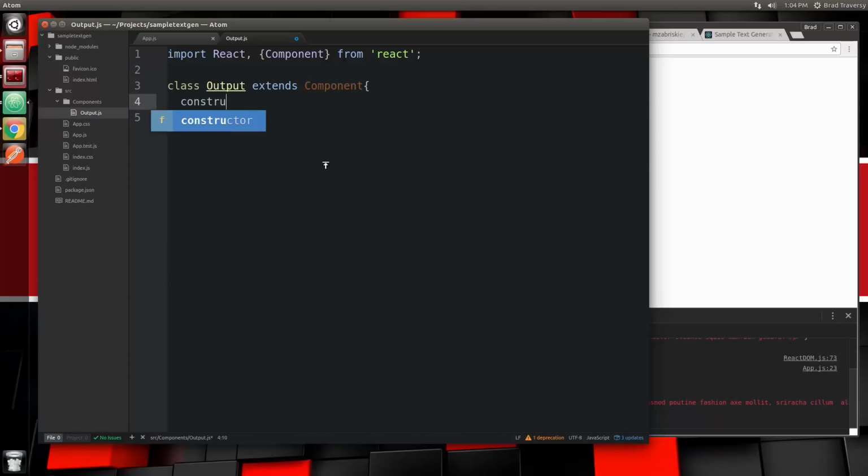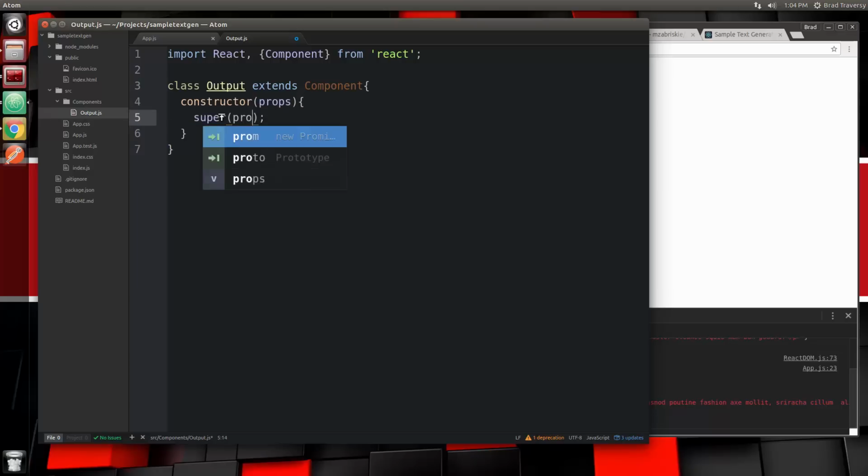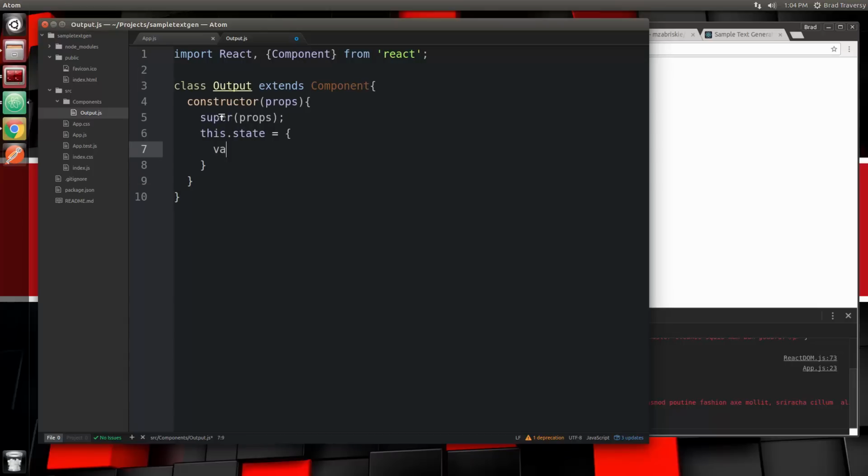And let's create a constructor. Now this output is going to take in a property which will be the actual text. So let's say props, and when we do that we have to do super props as well. And then we want to set a state. This dot state equals an object, and we're going to set a value and set it to props dot value. So whatever's passed in as a property as the value is going to go into the state value as well.